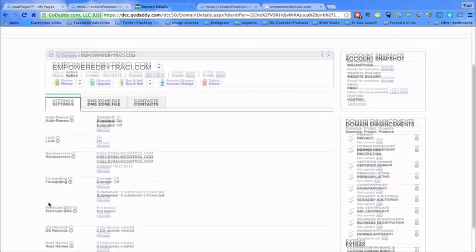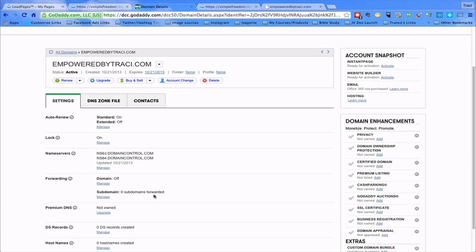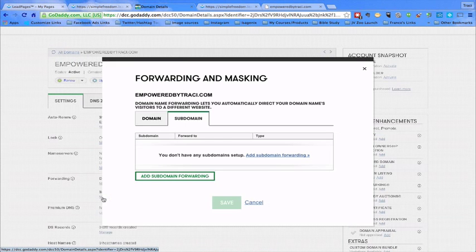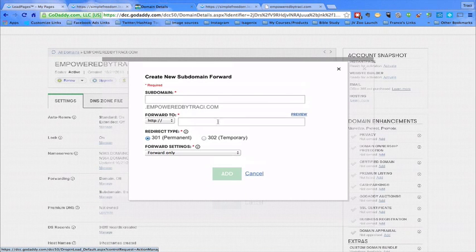You come over here and you click where it says subdomain. It says 0 subdomains forwarded, and I'm going to click on manage, and the same exact box is going to pop up, okay, and it says I don't have any set up. Add subdomain forwarding. All right, so I'm going to put this in right here, okay, the link that I want to put it to. And I want to come to the front of it because I want to take this off. All right, make sure I change this to HTTPS, and I'm going to take this off.